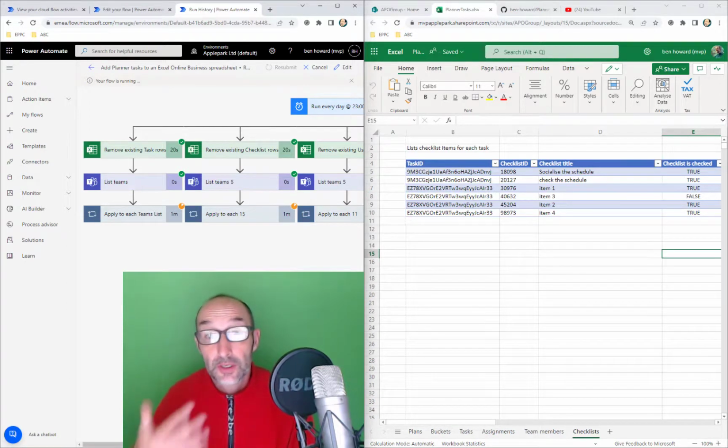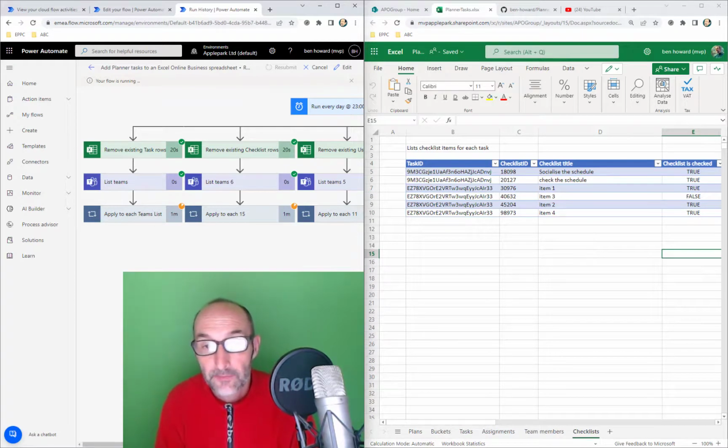And then, of course, you can connect up to this Excel file using the Power BI template file that you've already downloaded.